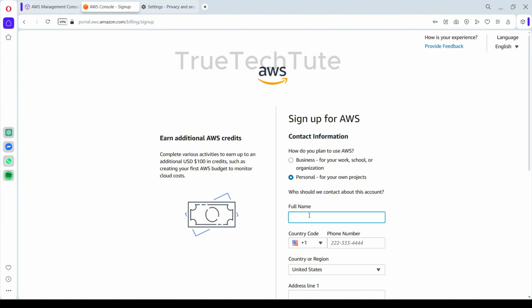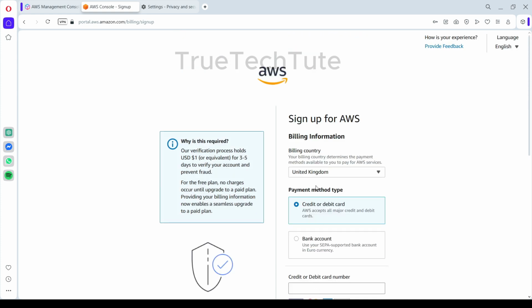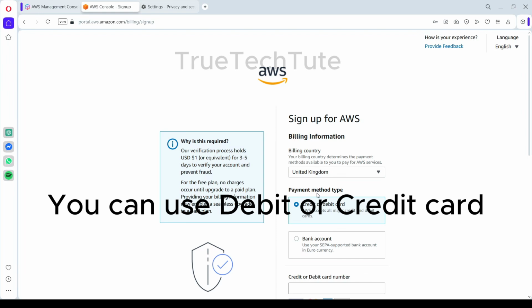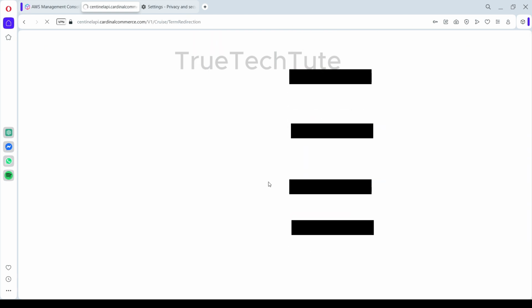Next, you'll specify that this is a personal account and enter your details. Then, you will be asked to enter your credit card information. You will see an authorization of $1 on this card. It is important to know that this is not a charge. It is a temporary authorization that will be cancelled shortly.